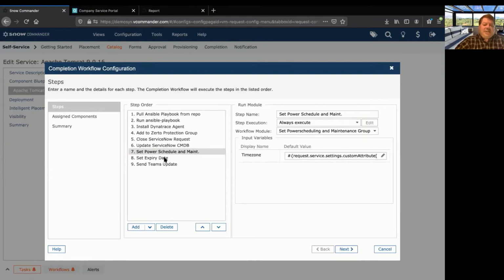I can set expiry dates in here. As well, I'm going to send an update to the Teams group for engineering to let them know that this resource is finished, completed. So that's all a bunch of the different things that we can do in the workflow engine.